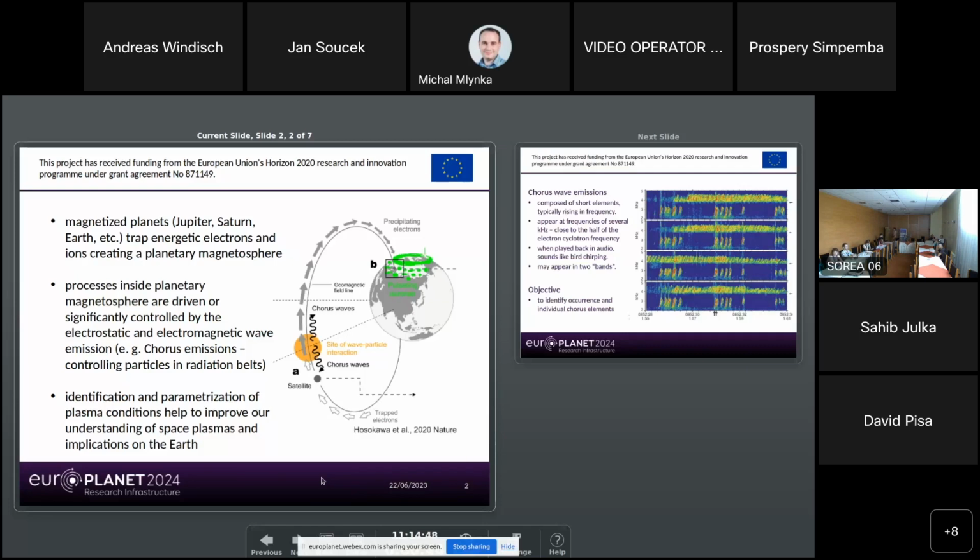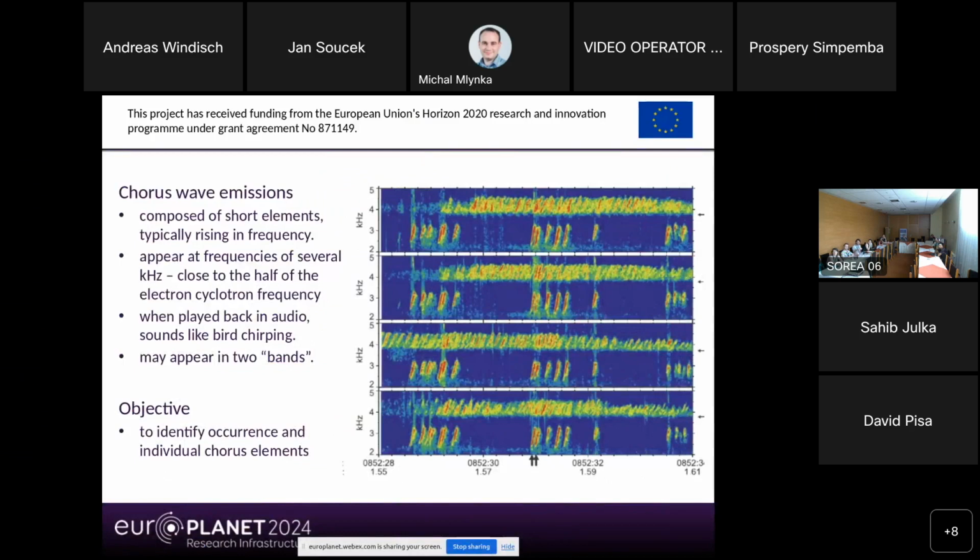Identification and parameterization of the plasma conditions helps us to improve our understanding, and that's why we are studying the plasma. We selected one prominent wave emission which occurs inside the terrestrial magnetosphere, and these are the chorus mode wave emissions. They are important because these emissions control the particle behavior, which can be scattered from the radiation belts, which are the regions with high energy particles. They can scatter them, and then these particles are lost in the upper atmosphere. This chorus emission is very prominent.